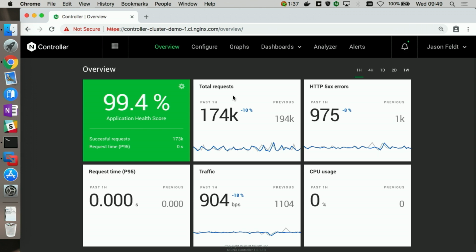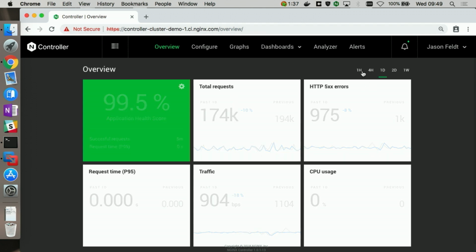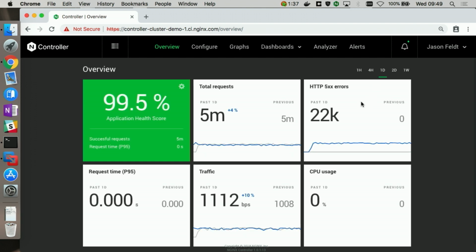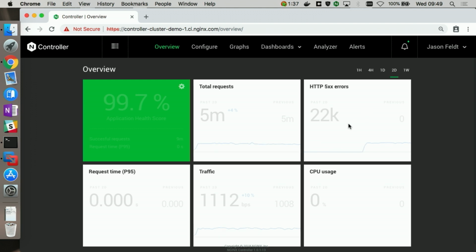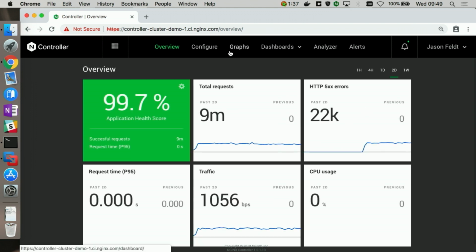Now, we have many more metrics. First, before I go there, let's see when they started. You can look at 1 hour, 4 hour. You can see just over a day ago those errors started. Let's look at the 2-day view. Yeah, just about a day ago.